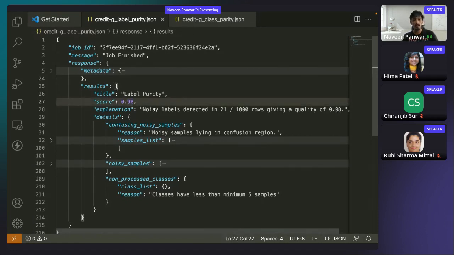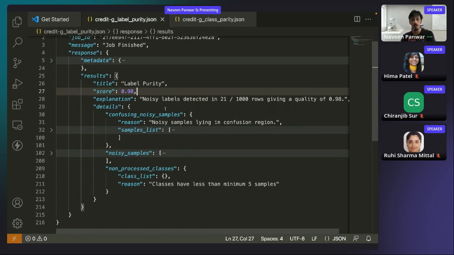But again, why is it 0.98? We give an explanation for all our metrics as well, so that it's not a blind score or a blind result. We also give a proper explanation of why we reached a certain score. If you see, noisy labels were detected in 21 rows out of 1000 rows. There were 1000 rows in the data set, and noisy labels were there in 21 of them. I think Ruhe has already talked in detail about the detection of noisy labels, so I'm going to skip that and just cover what additional details we provide.